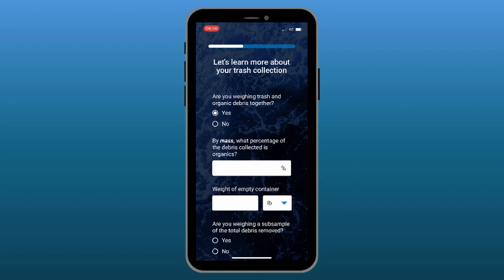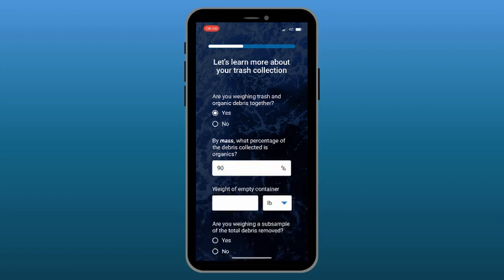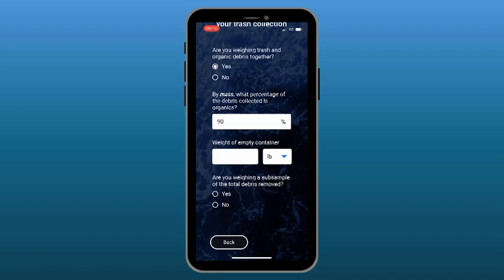If you select yes for this question, you must then record the approximate percentage of the debris collected that is organics by mass. This is so we do not overestimate our efforts. Organics are typically much heavier than plastic debris, and so this estimate can be tricky to guess. To inform your estimate, we recommend weighing the debris and organics separately a few times to get an idea of what the organic debris in your trap typically weighs. Next, if you are weighing your debris in a bag or container, record the weight of the empty container before filling it with debris.